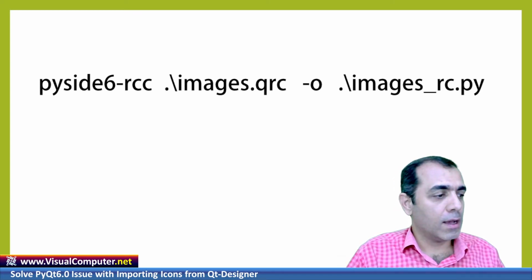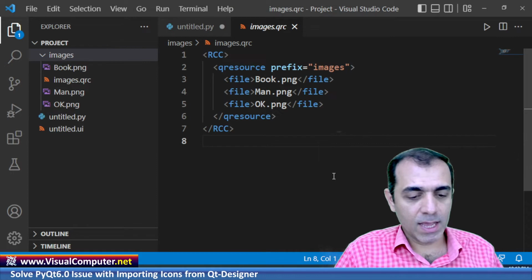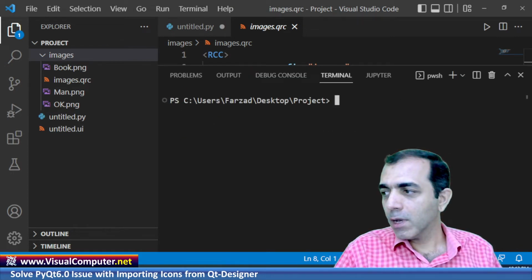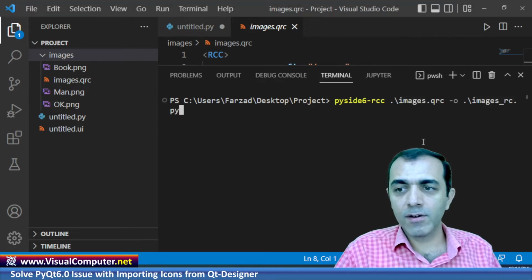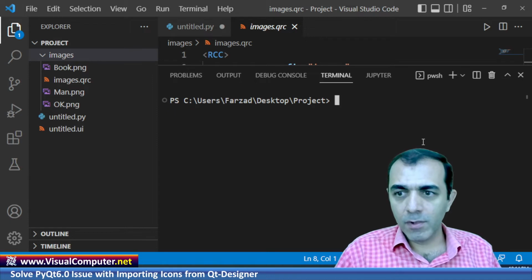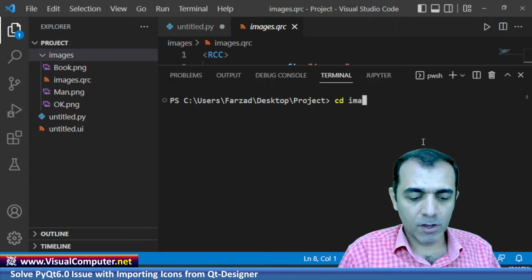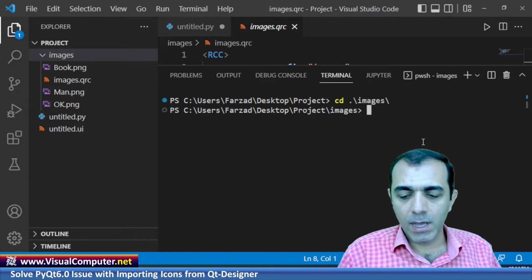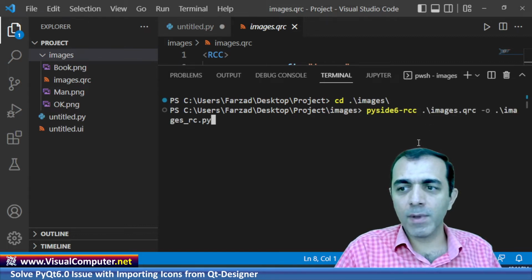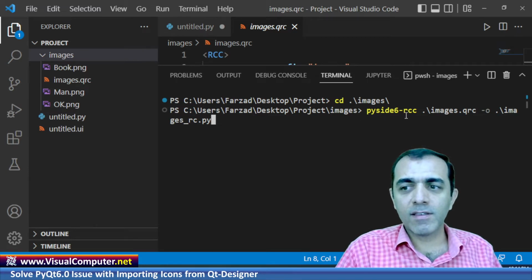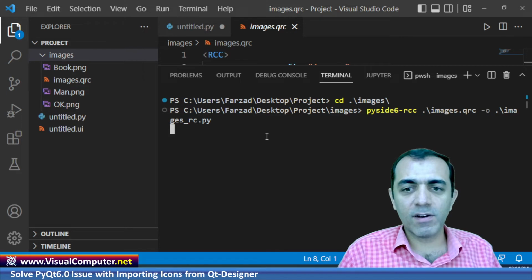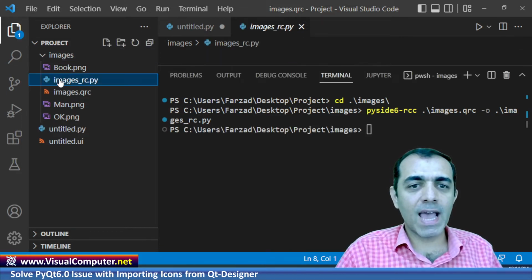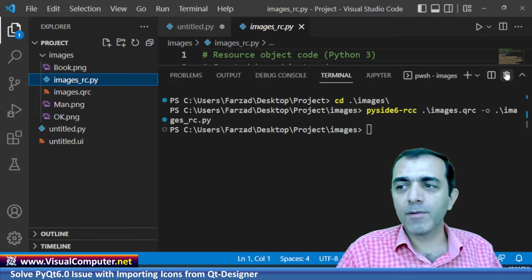Okay, let me show you this again and have the terminal here, and let me copy the same command here. Sorry, we should go to the images folder, cd images, and after that we paste the command here: pyrcc6, the name of the QRC file, which is here, and -o, the name of the output file. Let me press enter, and we will have another Python file here.